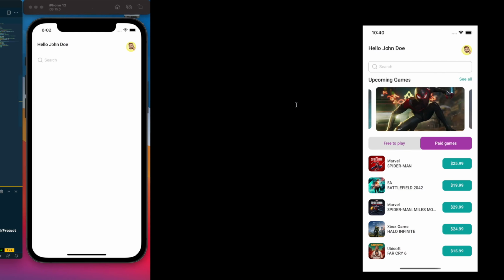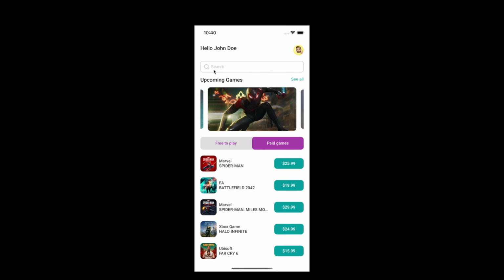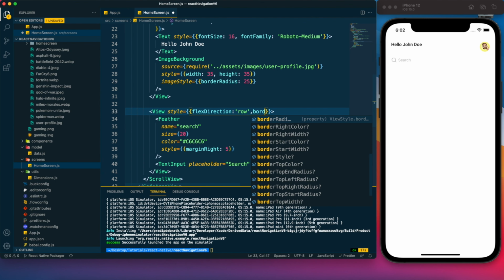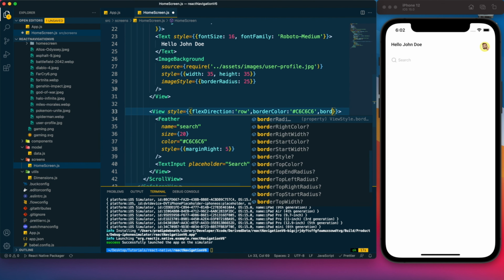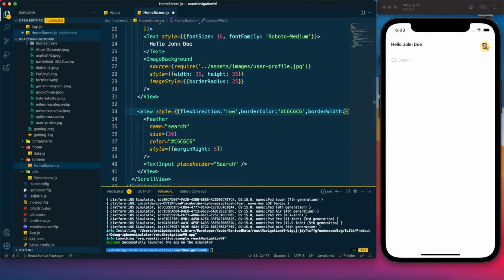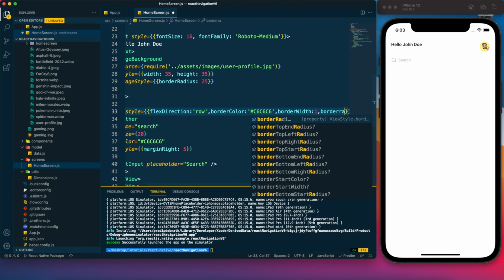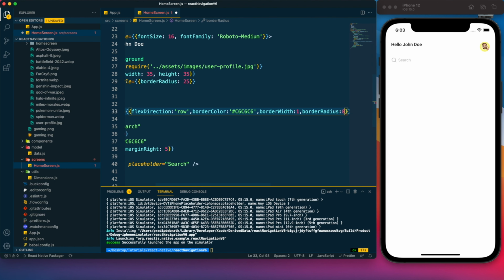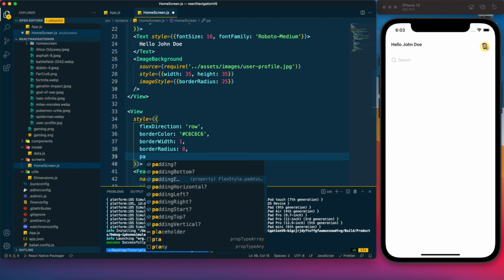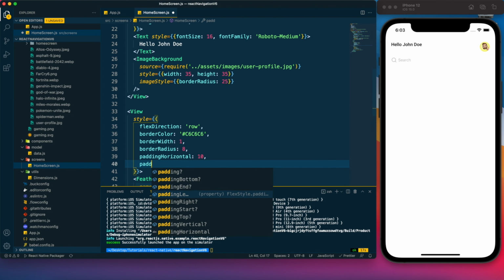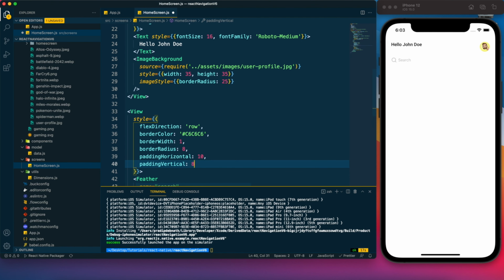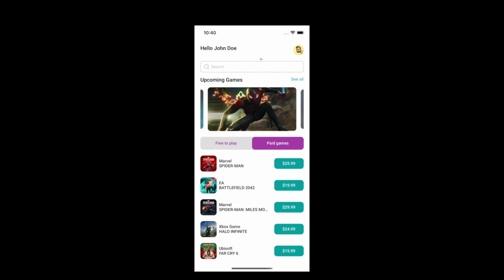Now we need to create this border. So let's provide the border color, and here the color will be this color. Now let's provide border width, and it will be 1 pixel. For border radius I will use 8 pixel. Now let's provide some padding. So for the padding horizontal I will provide 10 pixel, and for the padding vertical I will use 8. Now save it. So yeah, our search bar is looking good.